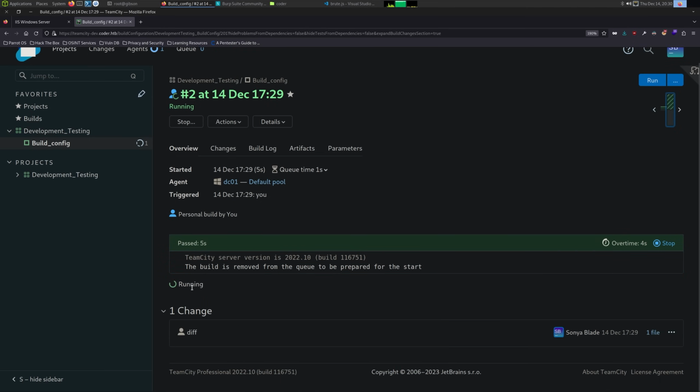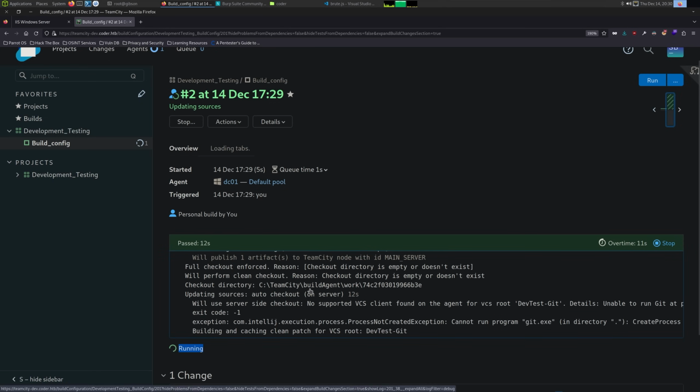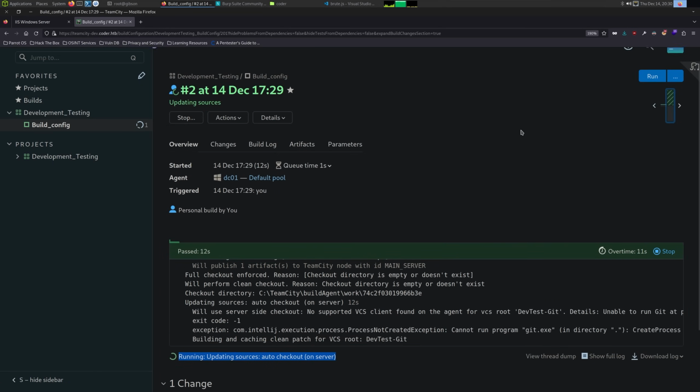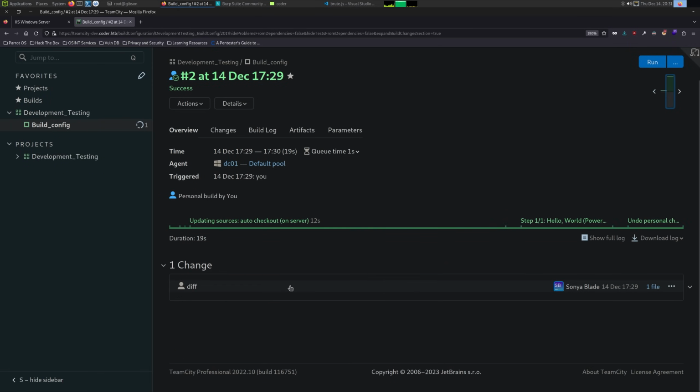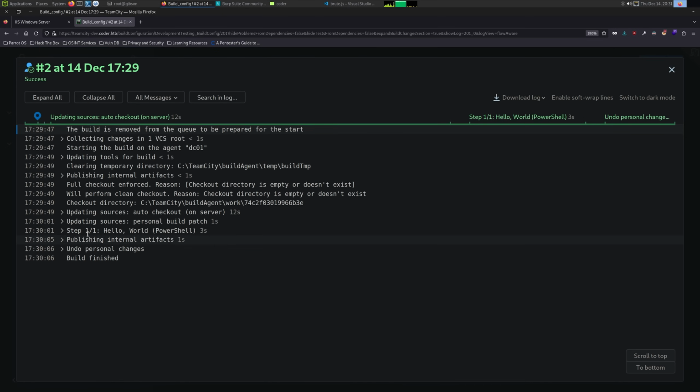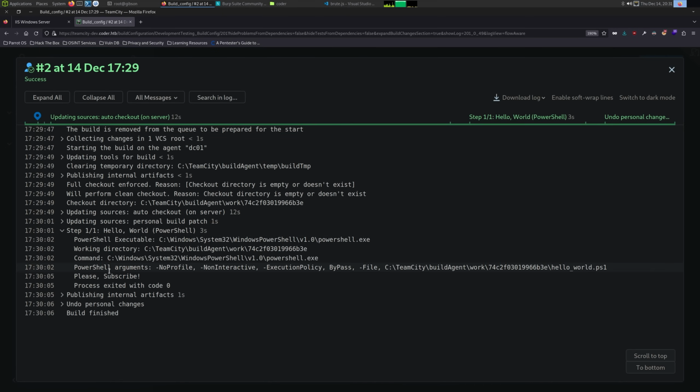So it is running. It's taking its time. Loading tabs. I may have wanted to prioritize it, because one of the options was put it on top of the queue, right? I don't know if that'd be faster. Updating sources, hello world. If we do show full log, step 1.1, and we see, please subscribe here. So it definitely does run.